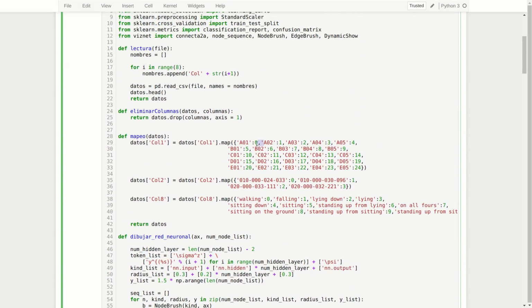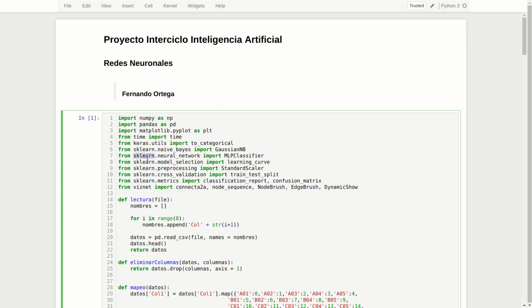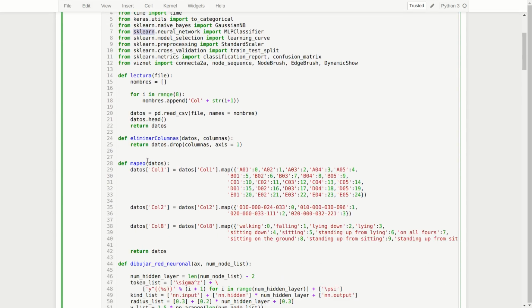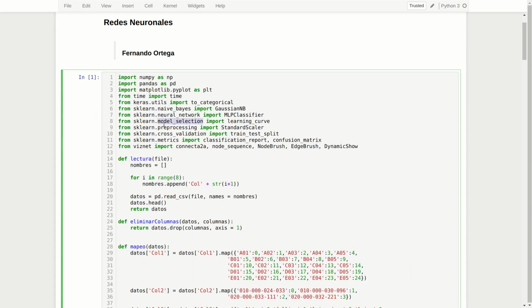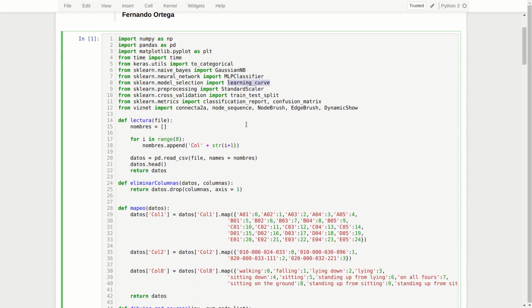We can also use scikit-learn. This offers a lot of models, as you can see here, to develop and run the neural network and to graph the learning curve.